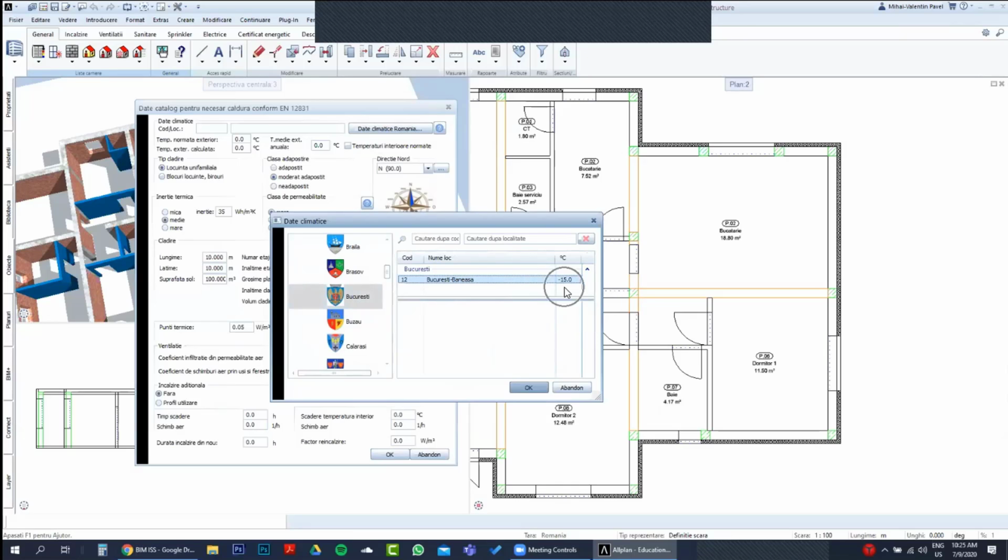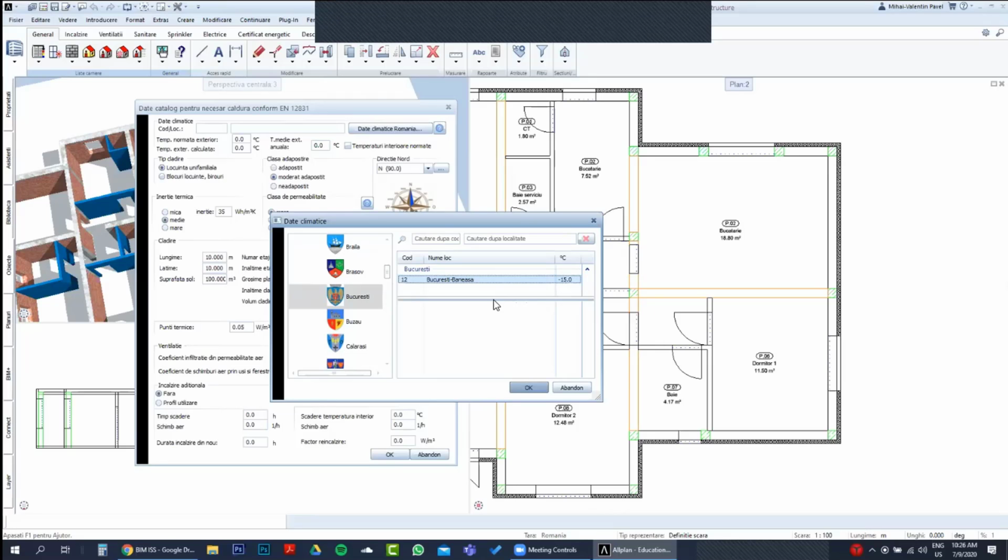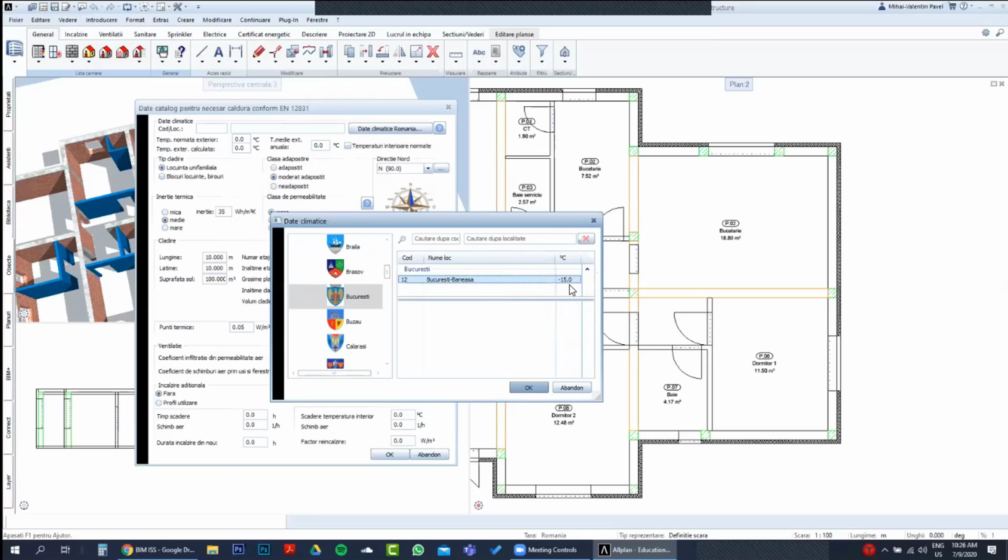And as you can already see here, we have the temperature for this area. So this is in Romania, it's called date climatice. Deci calculele de necesar de căldură se fac pe baza unor date climatice, că acolo ți explică ție cum evoluează temperatura în acea zonă. Ok. Minus 15. It's minus the temperature. 15. Is it the minimum temperature? No. It's not the minimum. It's the calculated temperature for this area.